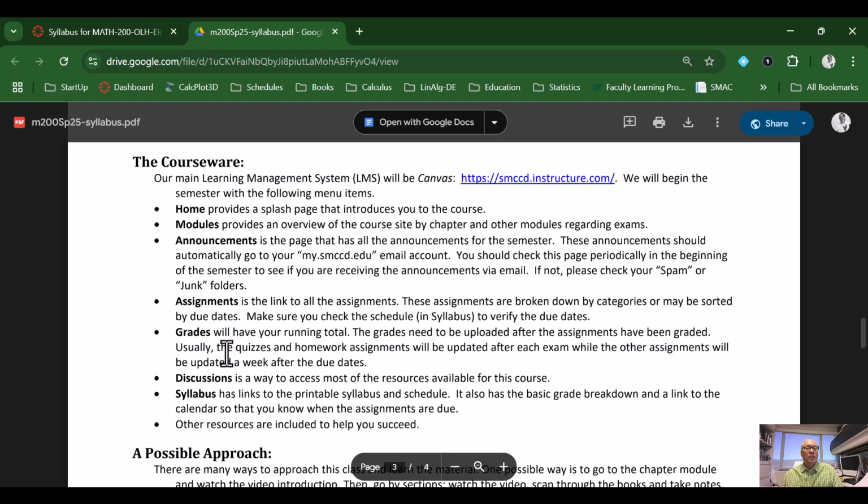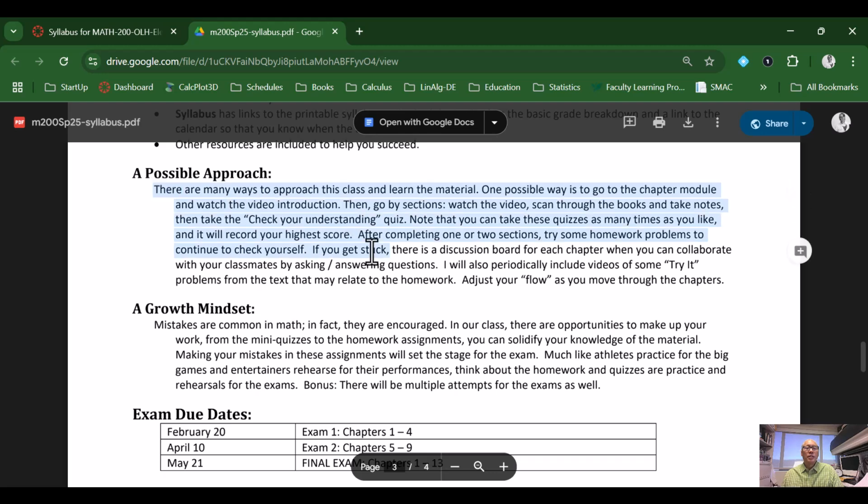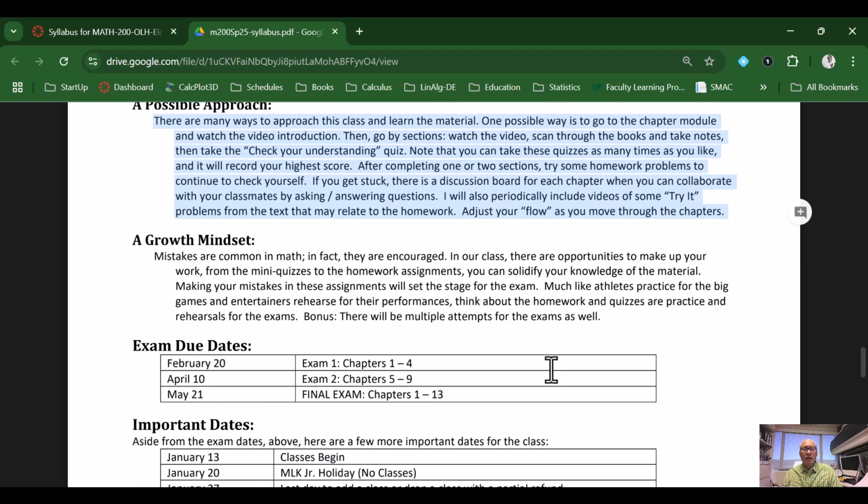The courseware, we'll again take a look at this in detail. And here's one possible approach you could take, and I'll try to model that as we go through the website. The idea is to go through each module by module. You'll have about a week to go over 1, maybe 2 modules. Read through things, complete the quiz, and then try the homework assignments, and then go back and read. There's also discussion boards for each chapter, and we'll talk about that as we go along.